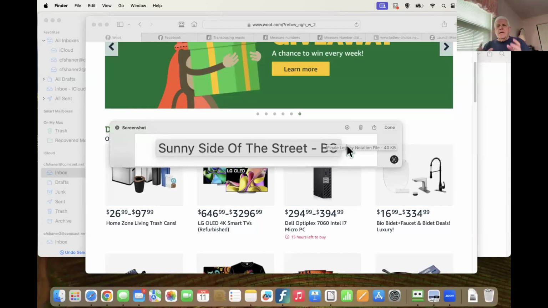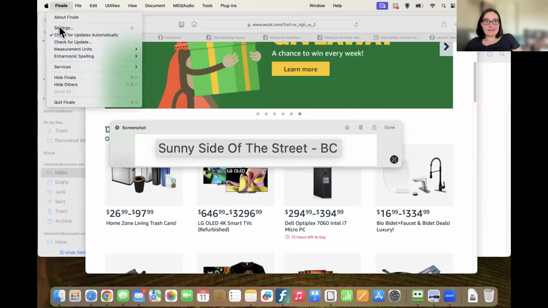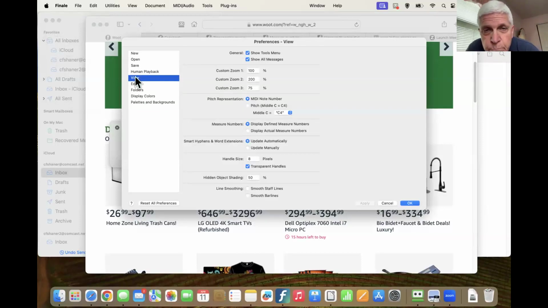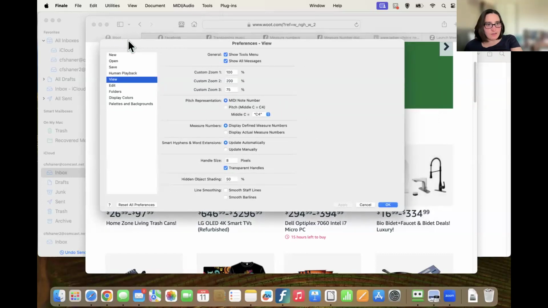That's interesting. It's all related to this Finale program, but I don't understand what it's doing. Here are your settings in Finale. But I'm not sure where or what here would be causing this. Do you see anything? Not off the top of my head.